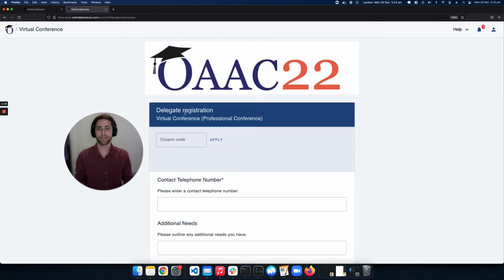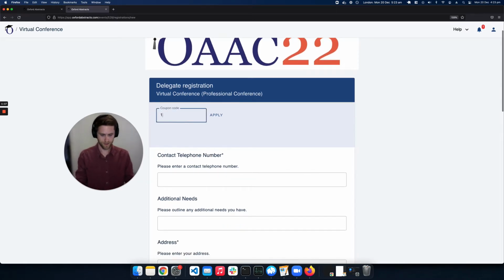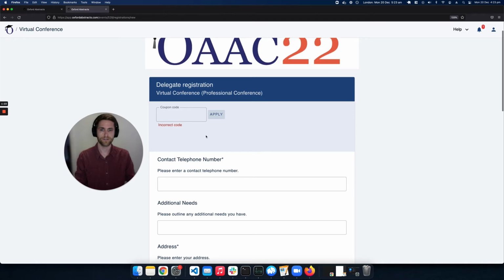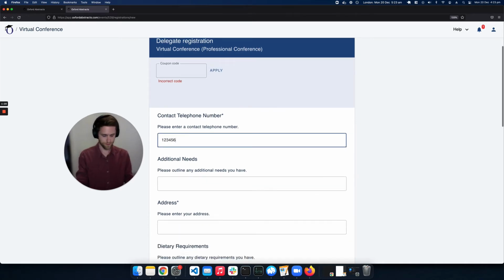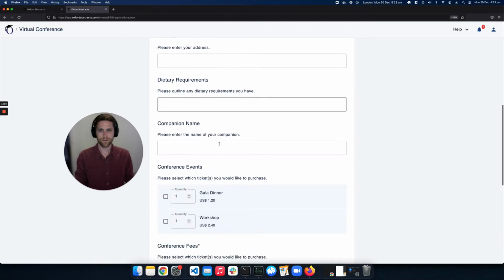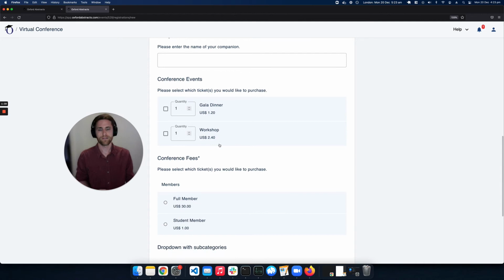So now I get taken straight to the delegate registration form. From here, if I have a coupon code, I can put it in and press apply. And this will check and see if it is a correct coupon code. From there, we need to type out all of the mandatory questions and then just fill out the form as we would. So the most important part of this is filling in the conference events and conference fees questions.